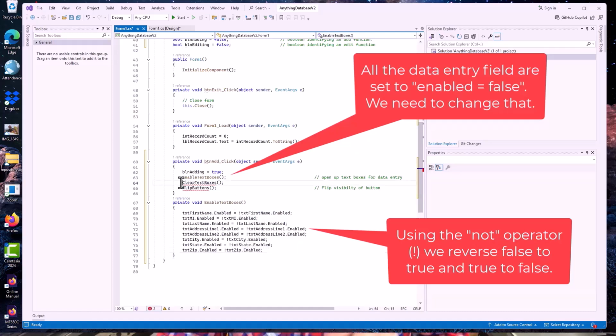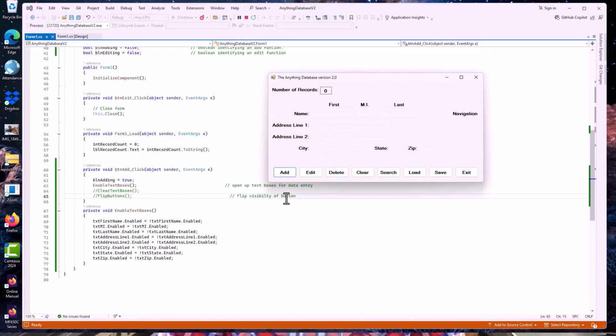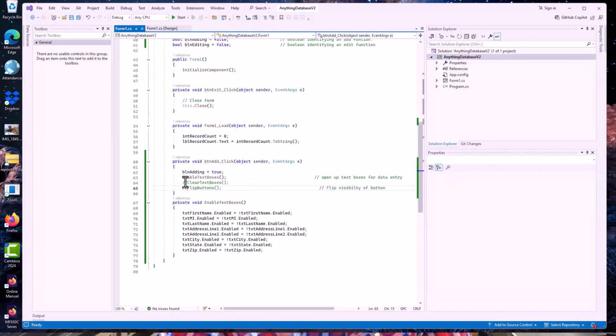We can look at that real quickly by commenting out these things and then doing a file save and a run. And we can see what will happen if we hit the add now. They do turn on. So suddenly we can type into this thing. So that's a good step in the right direction. It's always a good idea to test as you're going along anyway.